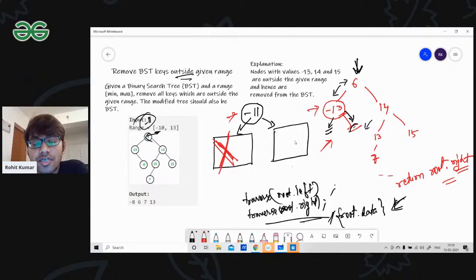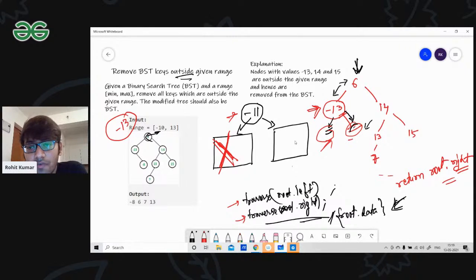So now we are at minus 13. We are at minus 13 because we have seen all the left and right of 13, and that's how post order traversal goes. Again, we check for minus 13. Minus 13 is again outside. How many of you noticed that even if I put minus 11, this is the correct BST? Because minus 11 is greater than minus 13 and 6 is greater than minus 11, right? So we can have minus 11.